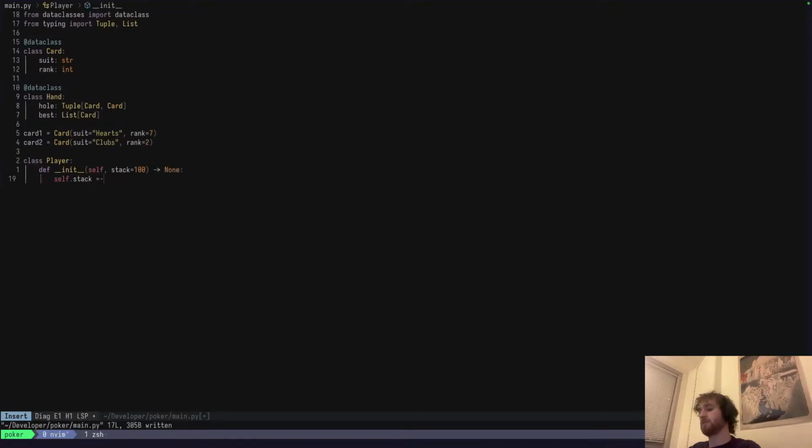So if that stack equals stack. Maybe we can do things like win streaks. Like, yeah, we can do that. God, this keyboard is making me go less fast than I want to, but whatever. And it has a hand, obviously.